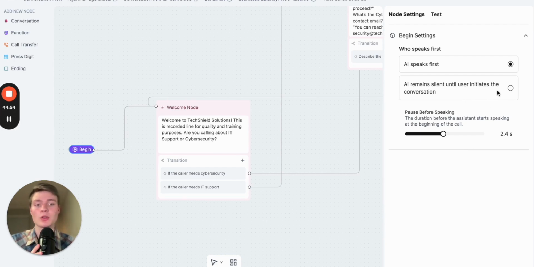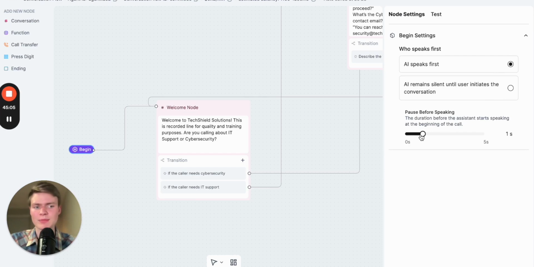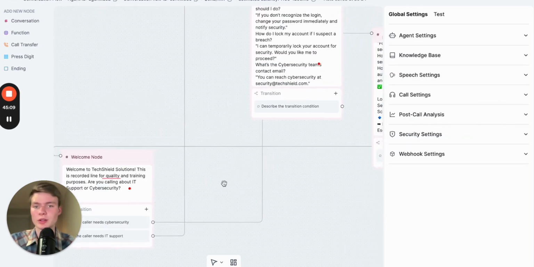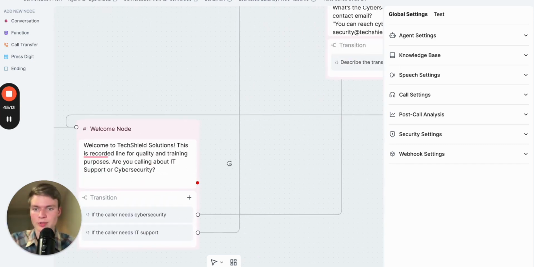If it's outbound, then you want it so that the AI remains silent until the user initiates, because it obviously makes sense when you're calling someone, they go, hello, right? Okay, so we'll set AI speaks first, pause before speaking. I'll keep this short, about 1 second. And then it'll move, bing, bang, boom. So welcome to Tech Solutions. This is a recorded line for quality training purposes.